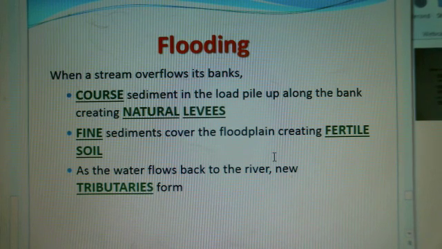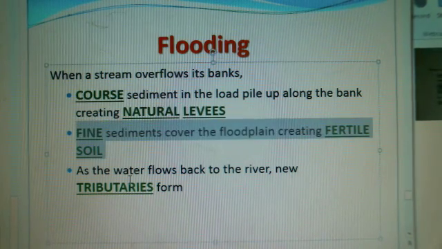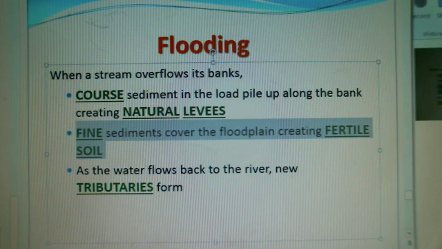Flooding: when a stream overflows its banks, the coarse sediments on the load pile up along the bank, forming natural levees. So we have these big piles of dirt along the sides of the river like walls, and those are called levees. Fine sediments cover the floodplain, creating fertile soil. So that's one reason why most of the food of Egypt is grown in the area of the Nile, not far from the Nile at all. It's not just the water that's a benefit there, but they also have more fertile soil there. And farther away from the river, the soil is much more sandy and parched.